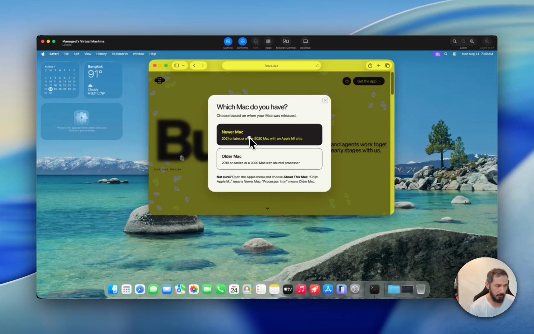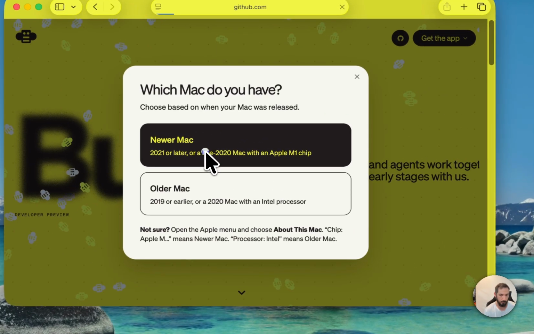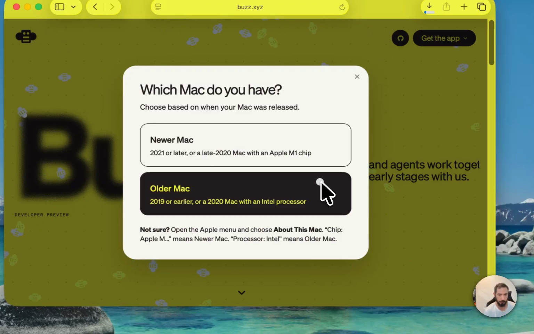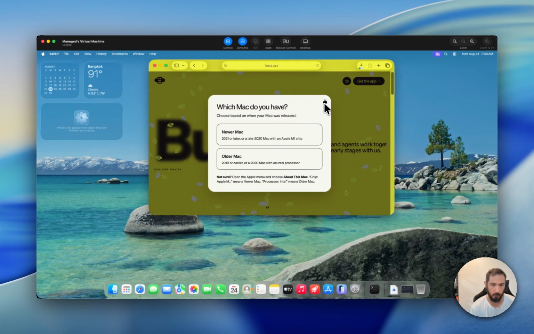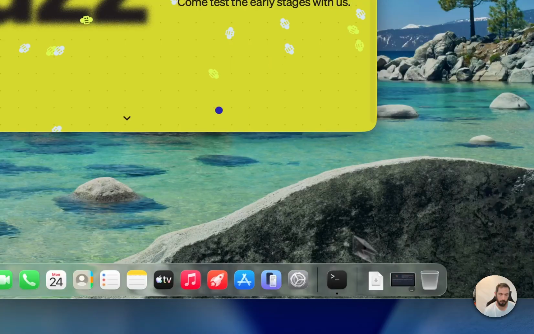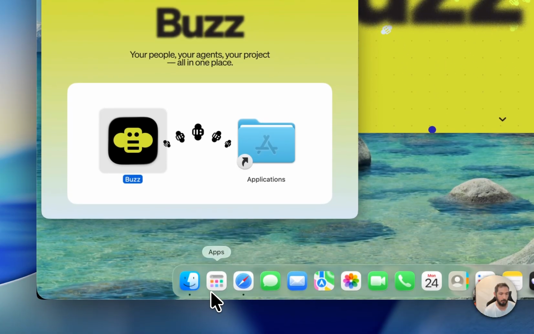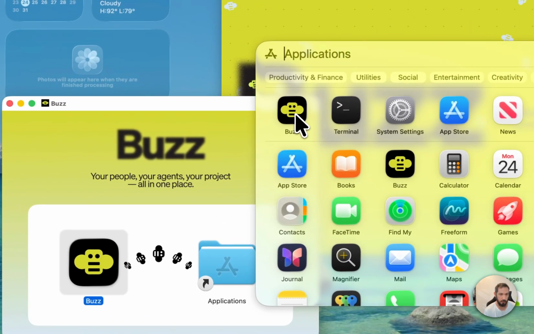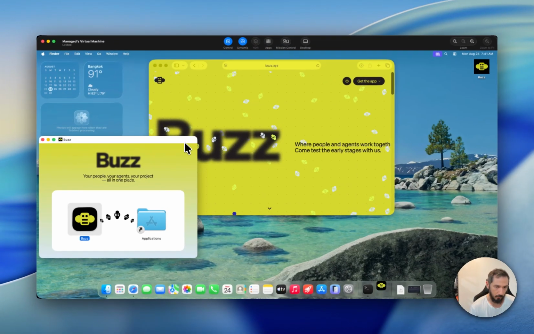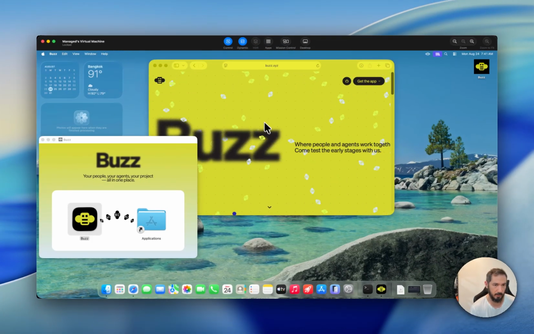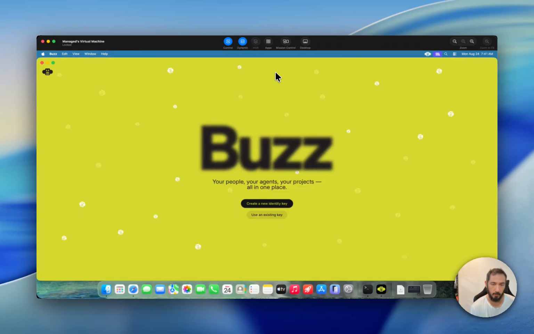So in my case, because I have an M4 laptop, I'm going to grab the newer version. We'll go ahead and install it. So drop it in here and I should see it. Okay, so there it is. So once it's installed, I'm going to open up the app on the desktop. And here's our welcome experience from the app.